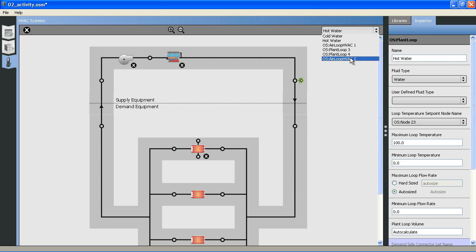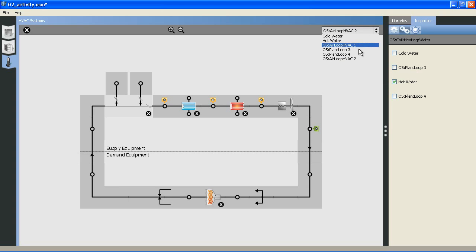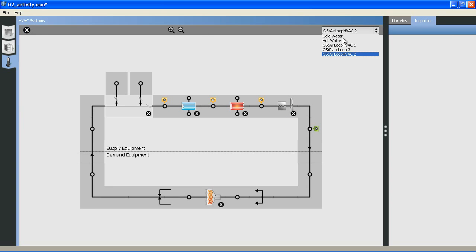I'm going to go to my second air loop. I don't want to have 2 different plant systems in this building. I want to have one, and our templates create an extra one. So all I have to do is just link this up to cold water, link this up to hot water. It'll unhook it up there, and then I can go to my extra plant loops and just delete them out of the project, which would be plant loop 3 and 4.